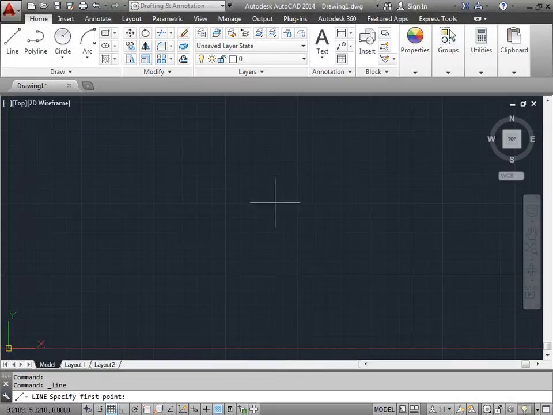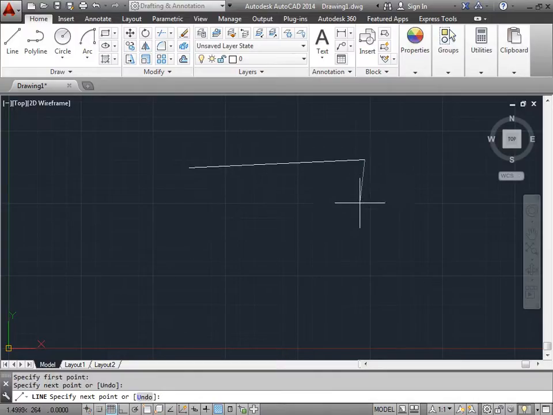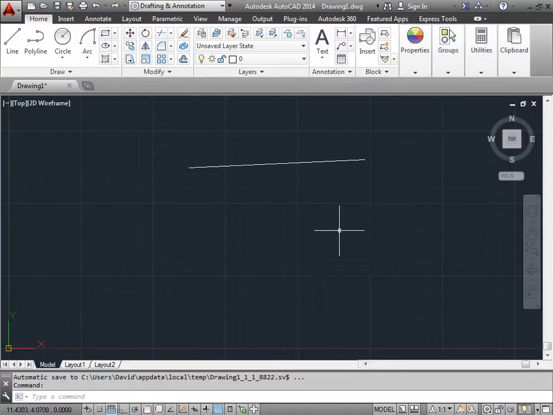Grid, and snap. Let's go ahead and draw a random line. I'll go ahead and select the line tool. And as you can see, I'll specify a point here. And as I move my mouse around, I can freely place the next point any place that I want. I'll go ahead and click here, and then press the space bar to end the command.